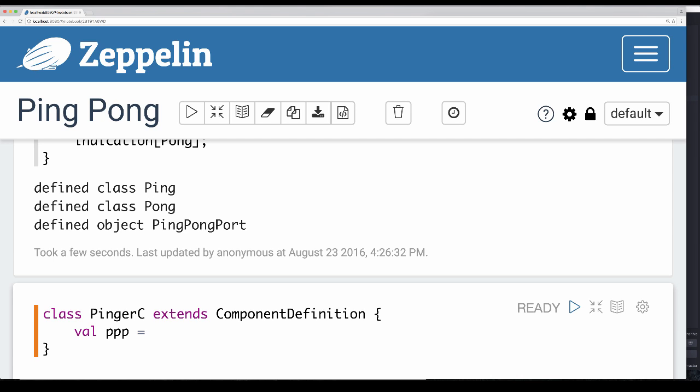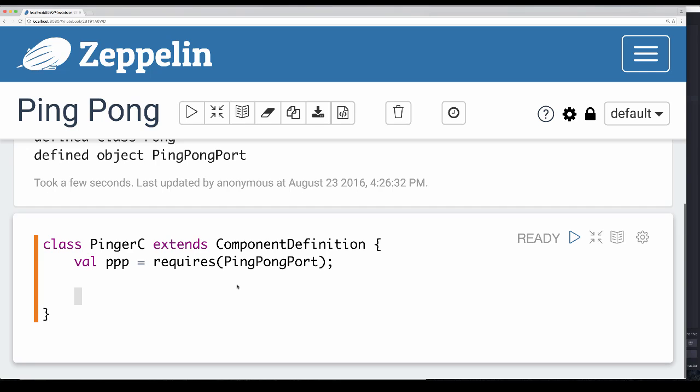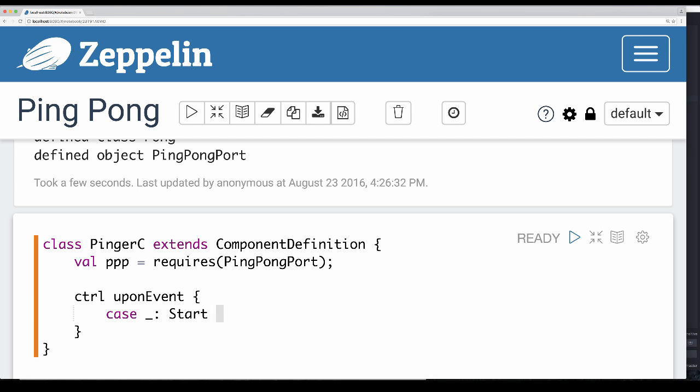And the pinger is supposed to require the ping pong port, right? Because it's supposed to send out pings and expect pongs. So that means it has to be a required port on this side. And now that we have that, we can write the 2 handlers that we need. First of all, we need a handler that starts sending pings. And this one, like before, will be subscribed to the control port and listen to the start event. So write control, upon event, get a start event, and when we get that, we just send the first ping.